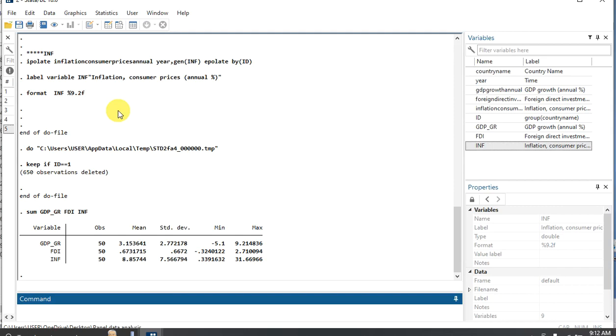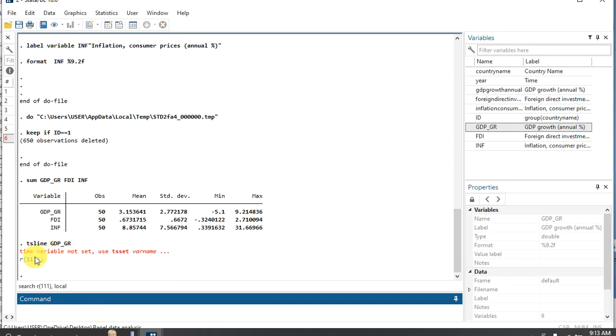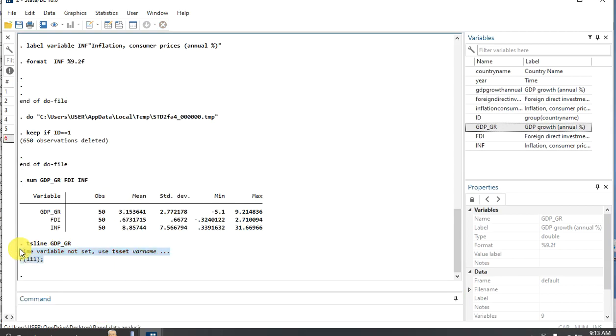The first step is just to declare your data as time series. Right now I can decide to use tsline. tsline just means time series line. So I'm trying to plot a graph for GDP, for instance, and it will give me an error. You can see it gives me an error. It tells me: time variable not set, use tsset varname. So first you need to declare your data as a time series.